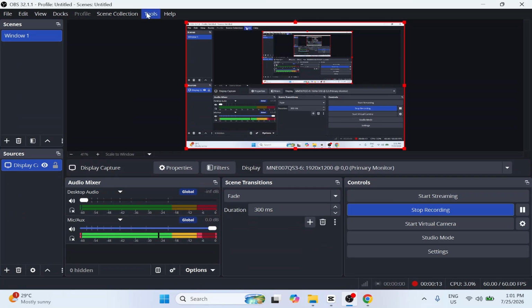How to add your laptop webcam to OBS Studio. So if you want to add your camera to your screen recording, I'll show you how to do this in just a couple easy steps. Now first, open up OBS Studio like so.